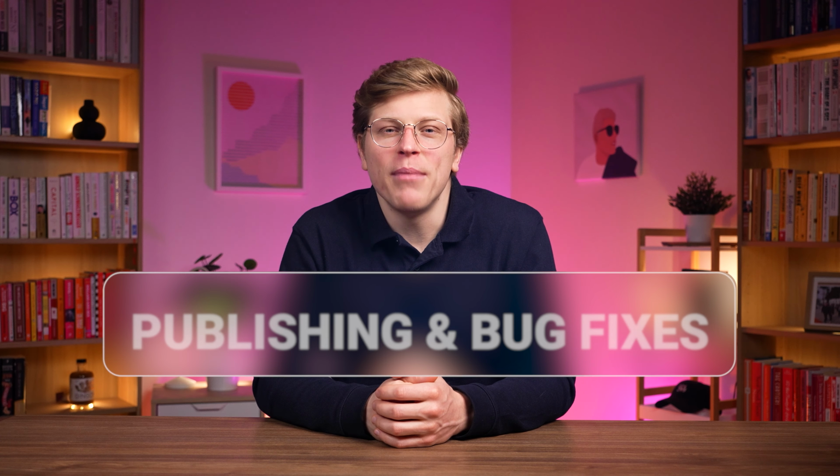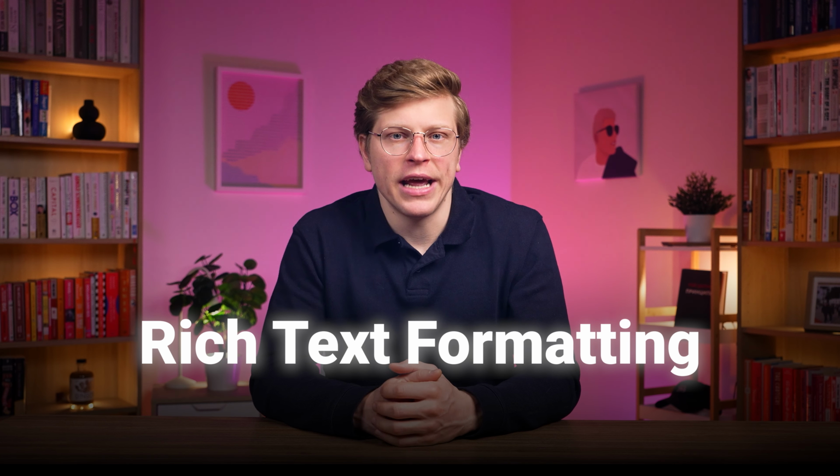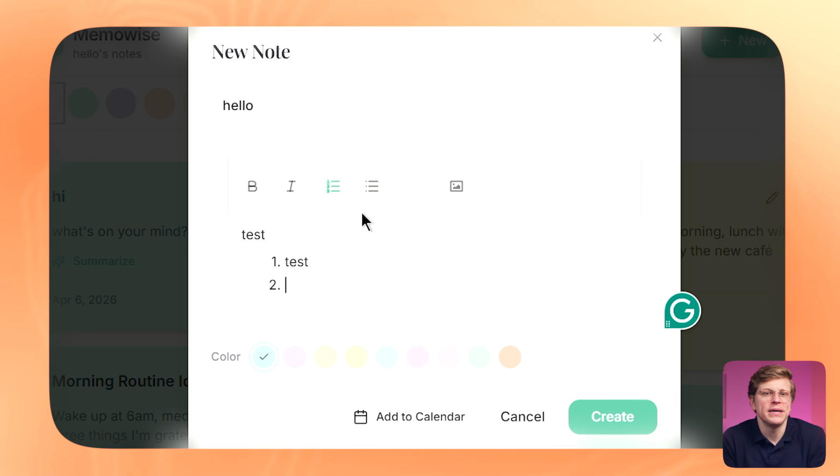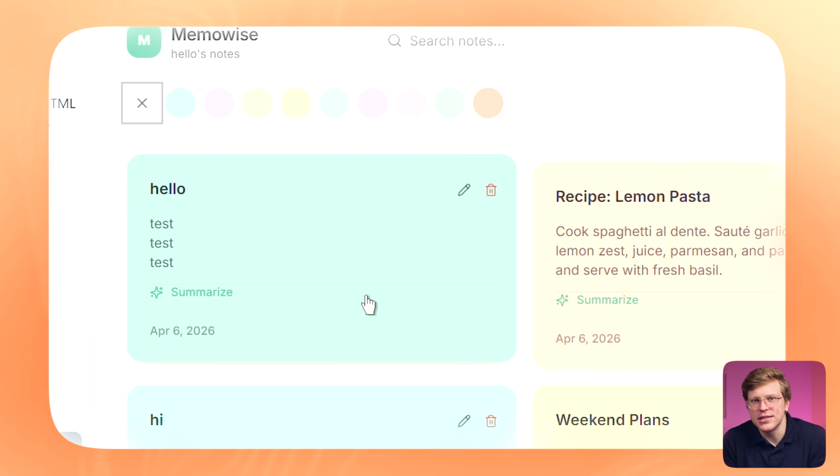The app was live, and for the most part, it looked great. But of course, I ran into an issue worth flagging: publishing and bug fixes. The first bug was the rich text formatting. Bold text, bullet points, numbered lists. All of it was showing up as plain text or raw characters on the published app instead of rendering as actual formatting. I tried a couple of fix prompts and they didn't fully resolve it.